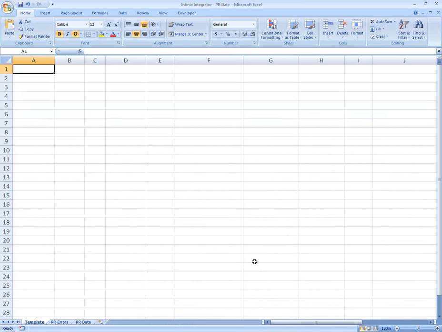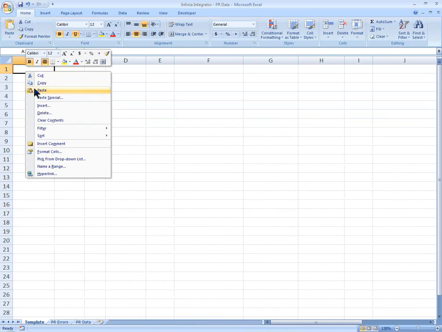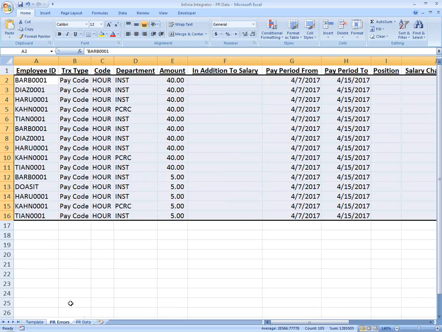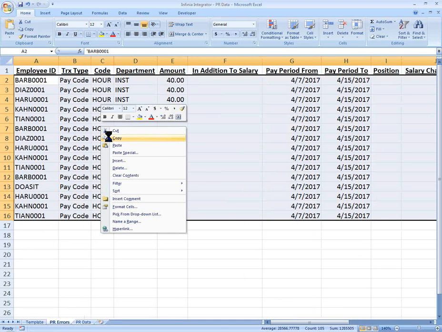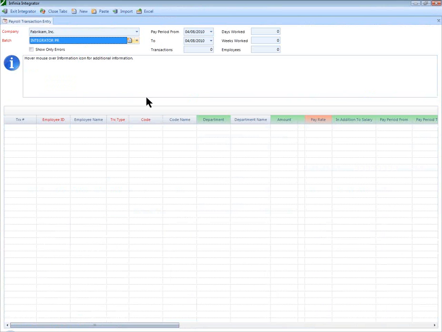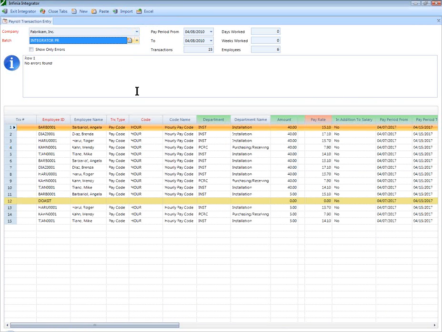Open up Excel and paste your Payroll Integrator template. Once your data is ready in your template, simply select the Excel data and choose Copy. Go back to the integrator and choose Paste. The integrator validates your data for Dynamics GP.